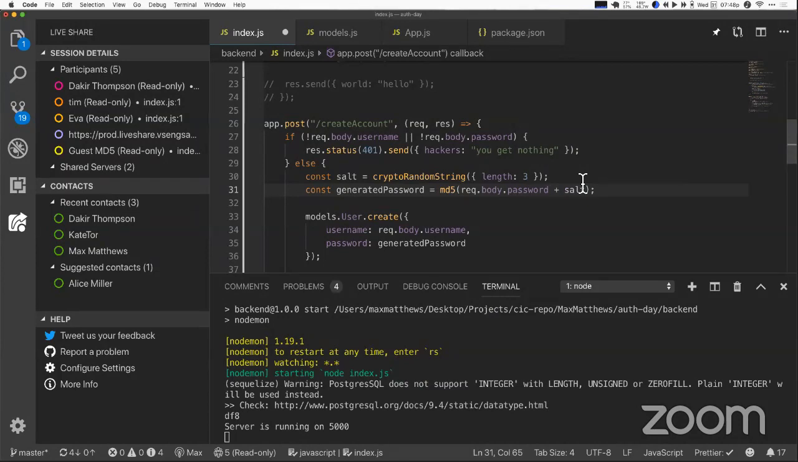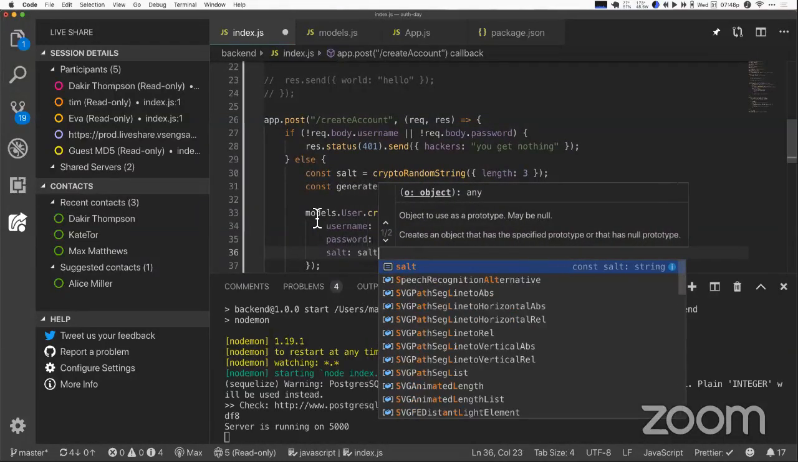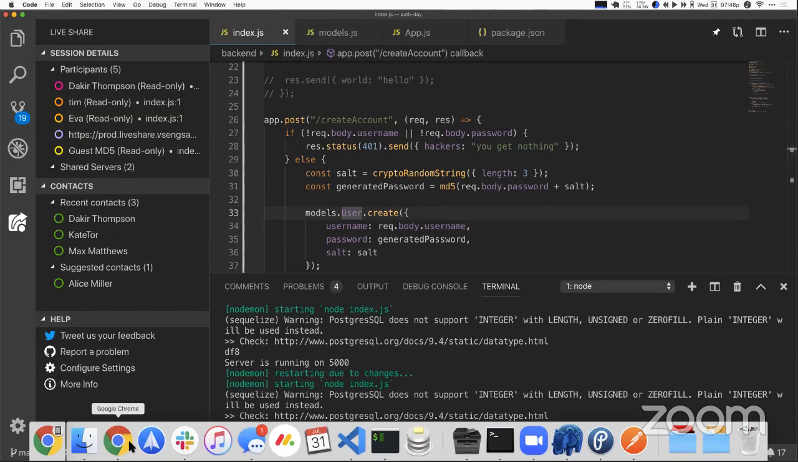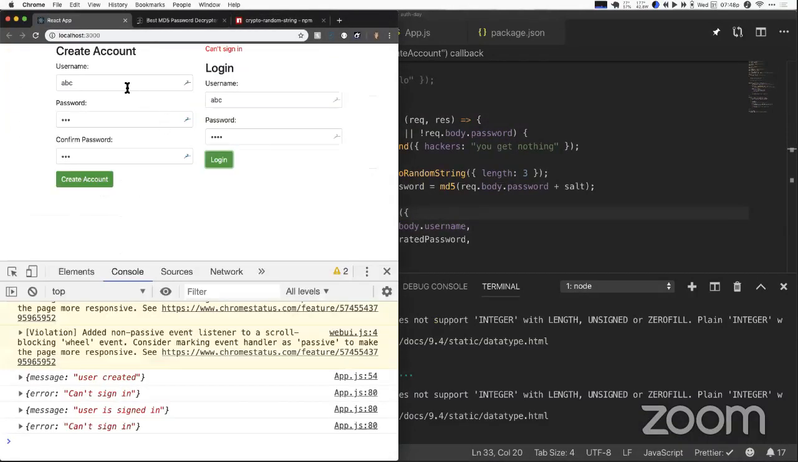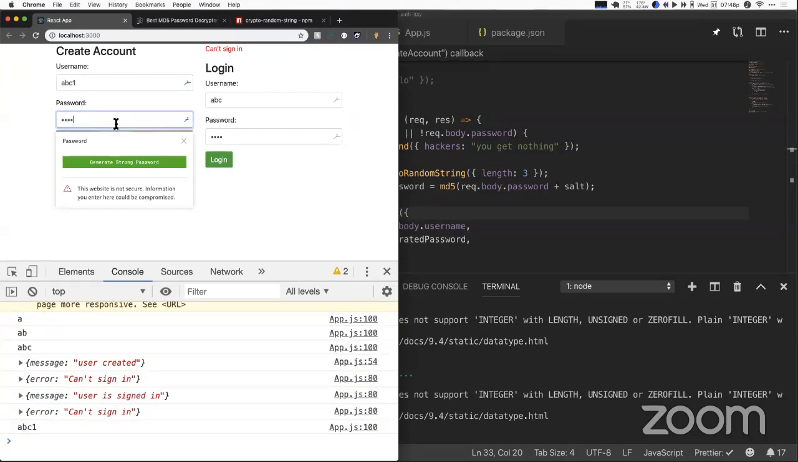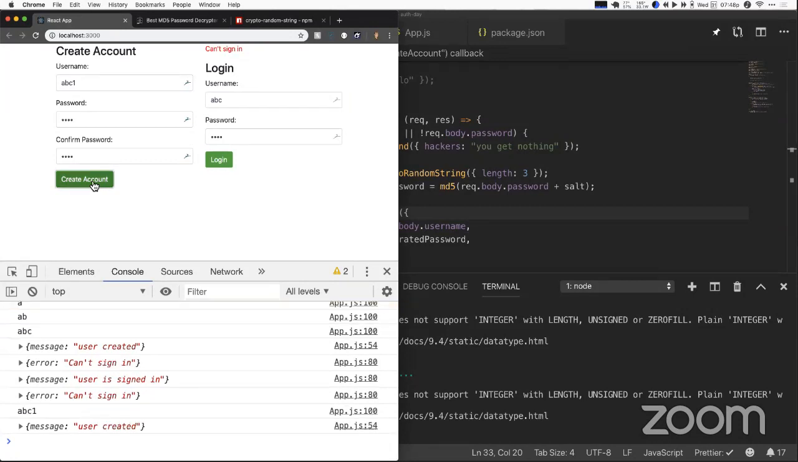Okay. Now we need our salt down the road, and we're going to see that in a second. So in addition to storing the password, which is now salted, we are also going to store the salt that we generated. Okay. So we're going to save that. We're going to go back here and we're going to create a new user. And it's going to be ABC1 and the password's going to be 1234. So I'm going to hit create account and user is created.